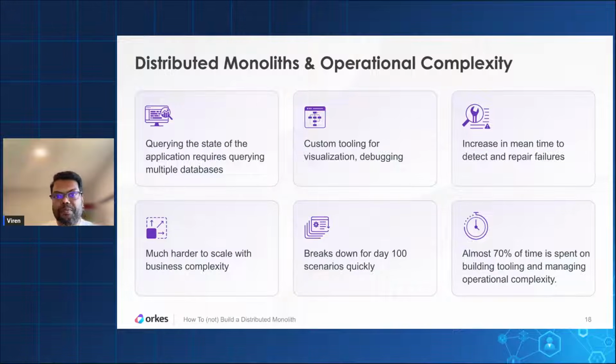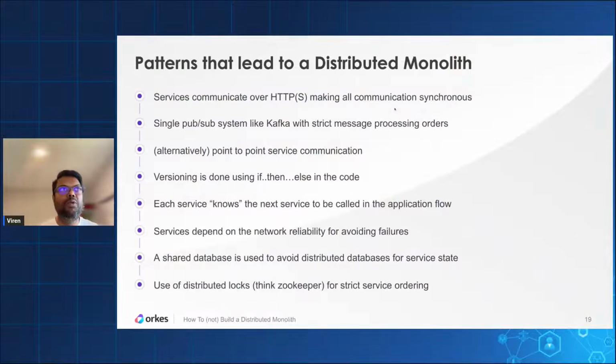So all of those things make it much harder the moment you have a distributed monolith. And you start to think, right, the good old days of monoliths were better because everything was in one place. I could just look at the code and see what was going on.